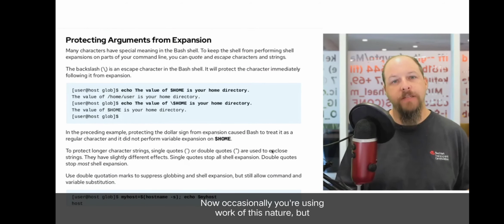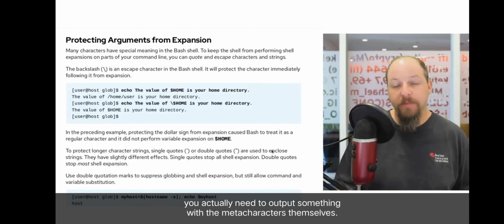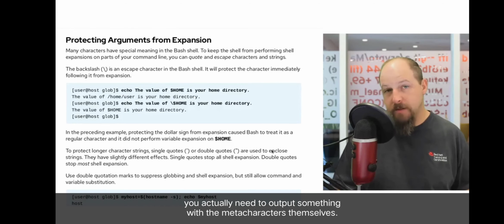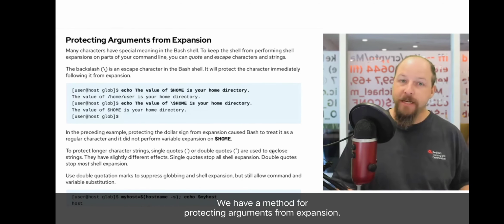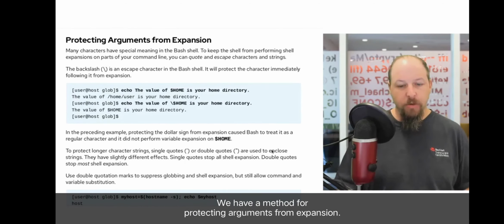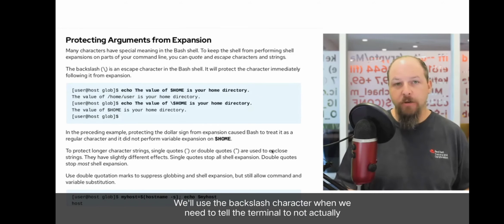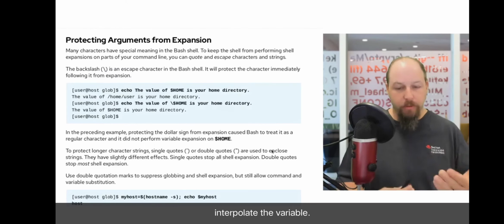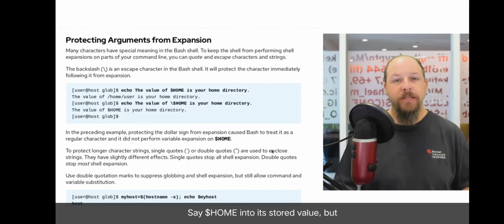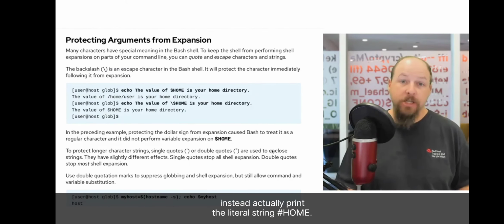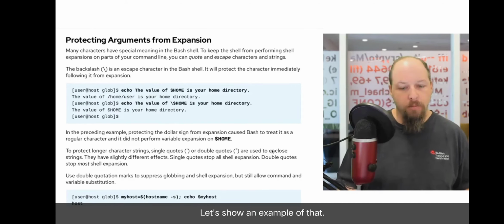Now, occasionally you're using work of this nature, but you actually need to output something with the meta characters themselves. We have a method for protecting arguments from expansion. We'll use the \ character when we need to tell the terminal to not actually interpolate the variable, say $HOME, into its stored value, but instead actually print the literal string $HOME. Let's show an example of that.